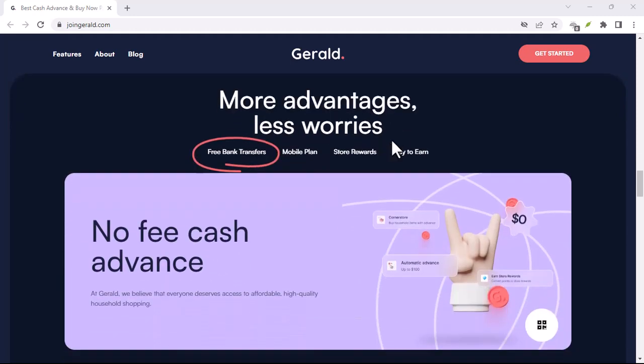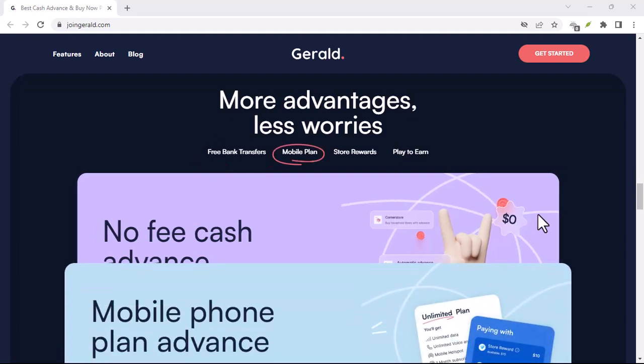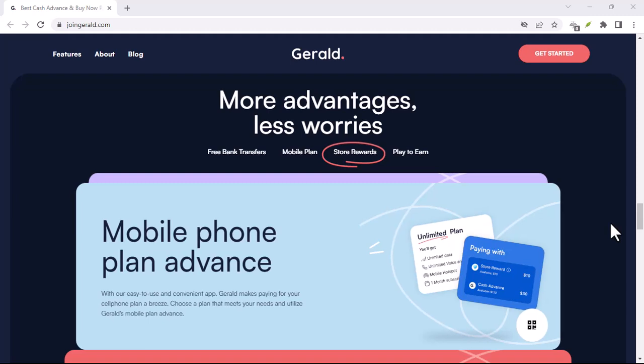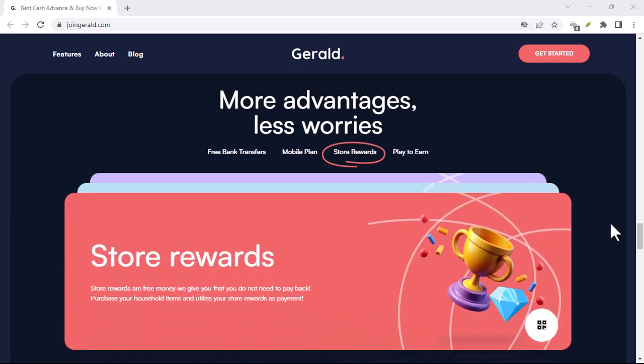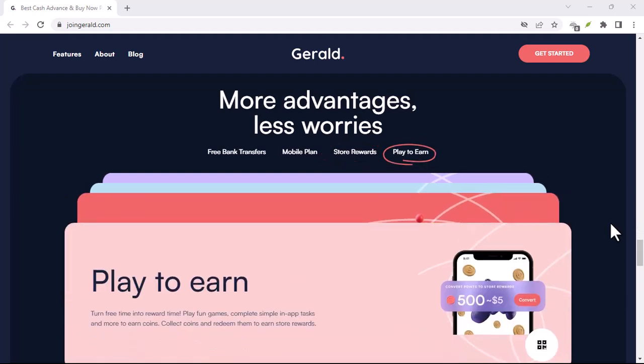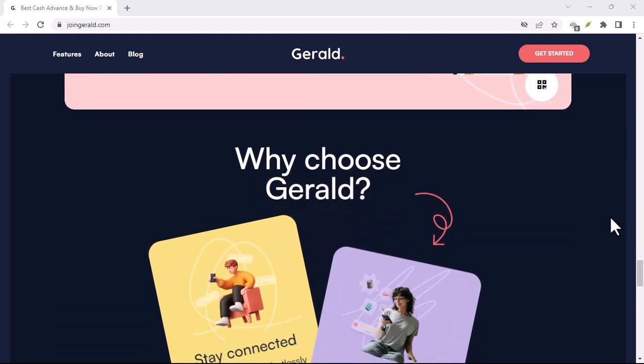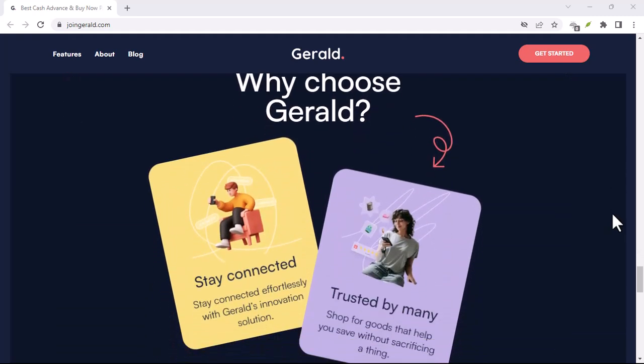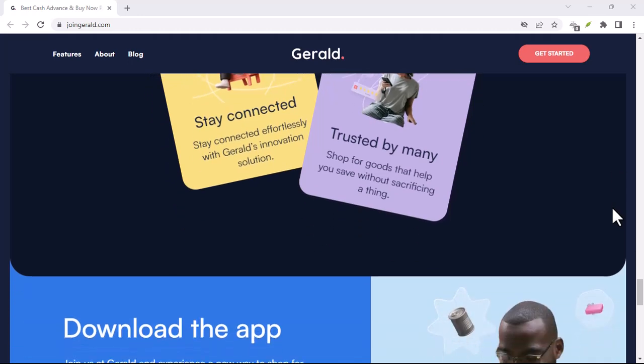Before we dive into the step-by-step process, let's briefly touch on what Gerald actually is. Gerald is designed to help you manage your finances, offering features like budgeting tools, spending insights, and even bill tracking. It's all about giving you a clearer picture of your financial health, all in one place.